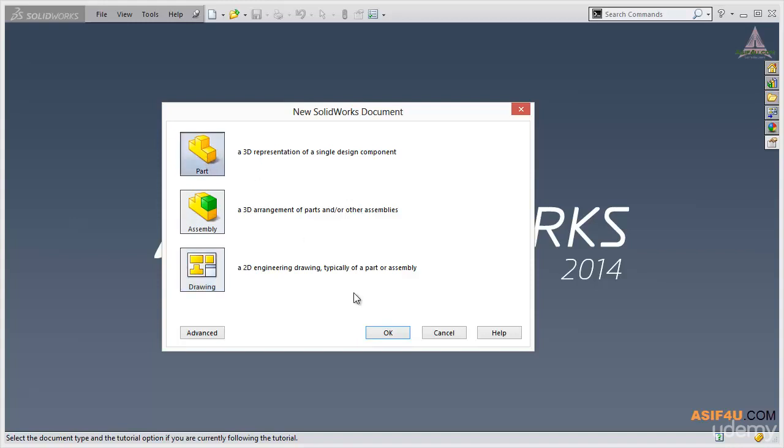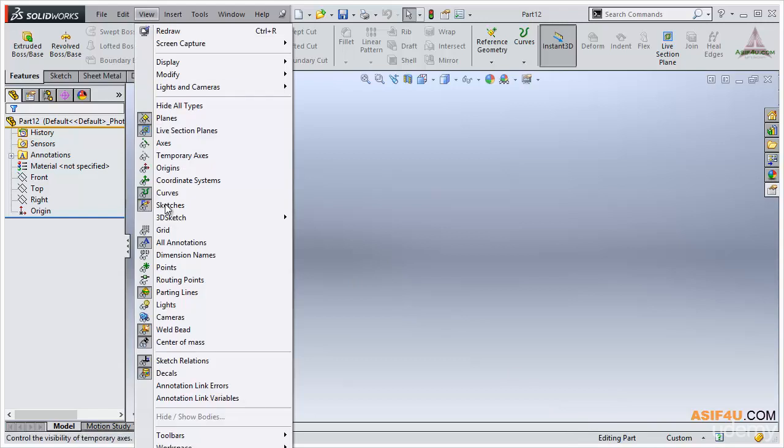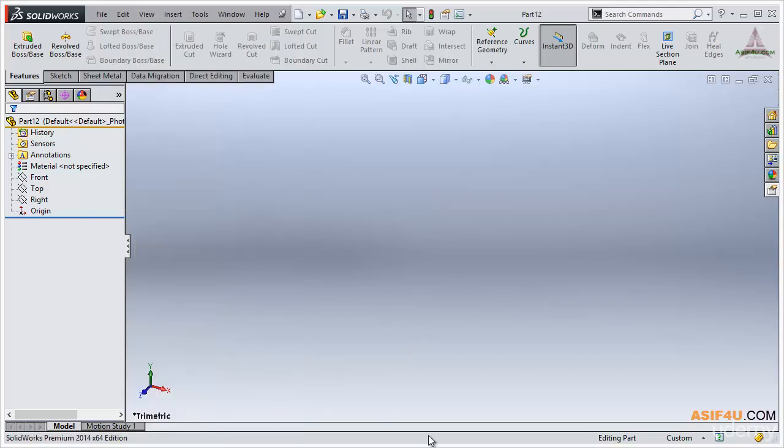So I will create a new file for the part. When I create a new file, the status bar will show I am in the editing part mode. If you cannot see this status bar, go to your view. At the bottom, if it's unchecked, just check it. You can see the status bar now. So I am in the editing part mode.